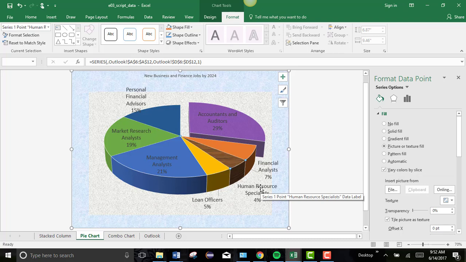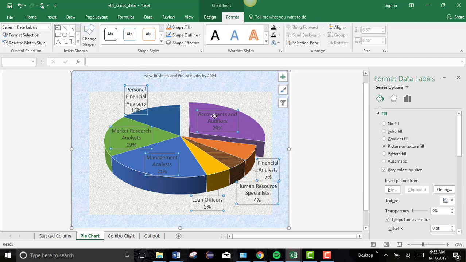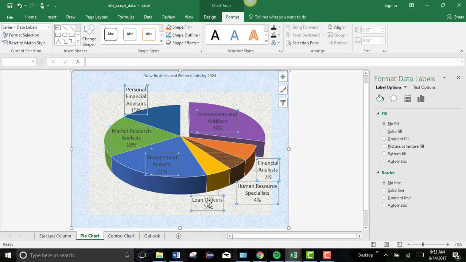Okay, I think that's all I want to talk about in this video. Oh no, one more thing. Sorry about that. I talked about the data labels here. So here are my data labels. I've selected, notice when I click on one, they all become selected.